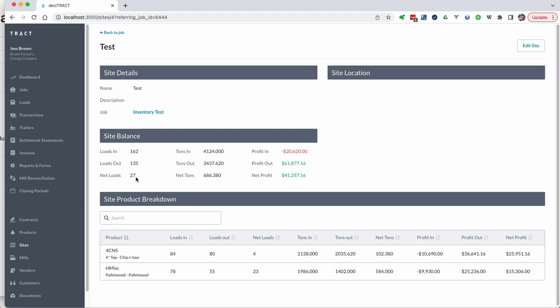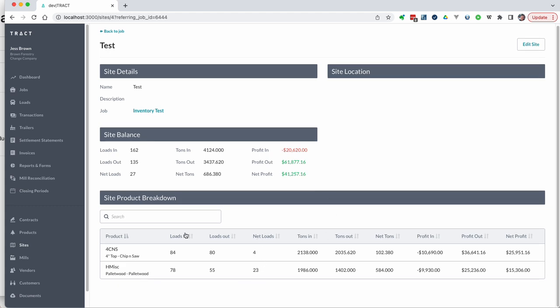Now this is our net. So we've put 162 in, 135 out. So now we have our net. And then we take our profit out and deduct it from our profit in, and we get our total profit. And then we can also break it down and see how many loads of what we have in inventory. And it breaks it down the same way: loads in, loads out, net number of loads, tons in, tons out, net tons, and then profit in, profit out, net profit.